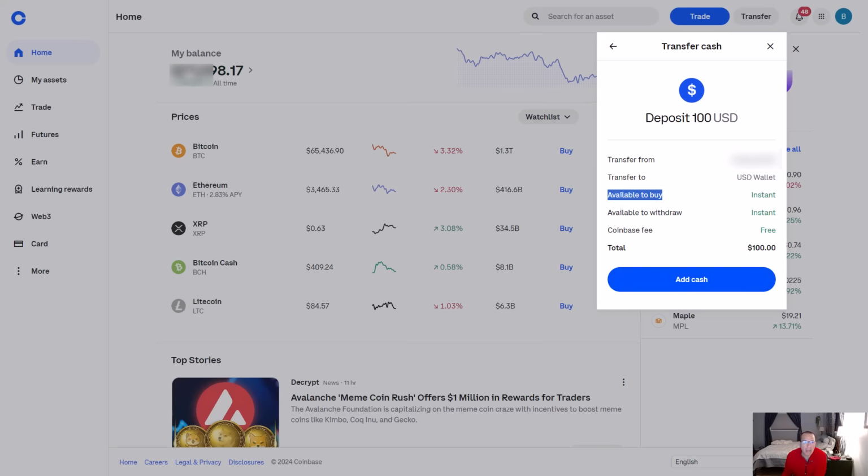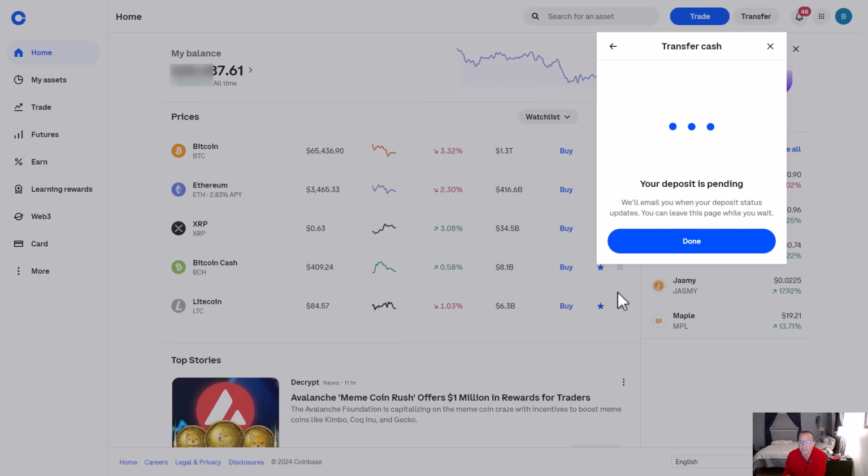Now, our balance is ever changing up here on the top left because almost all my money that's left in here is all in Bitcoin. And because the Bitcoin price changes every second, of course my balance is going to change. When you upload $100 cash, your balance will be static at that time. Okay, we're adding cash right now. Deposit is pending. They will email us when the deposit status updates.